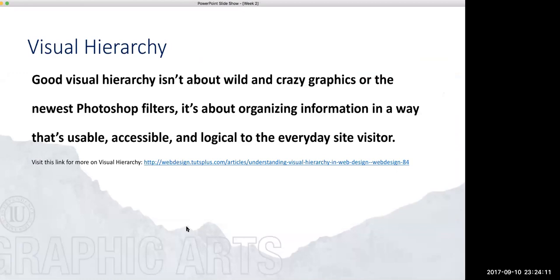Good visual hierarchy isn't about wild and crazy graphics or the newest Photoshop filters. It's about organizing information in a way that's usable, accessible, and logical to the everyday site visitor.